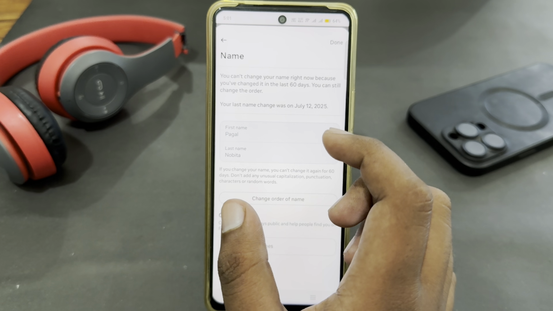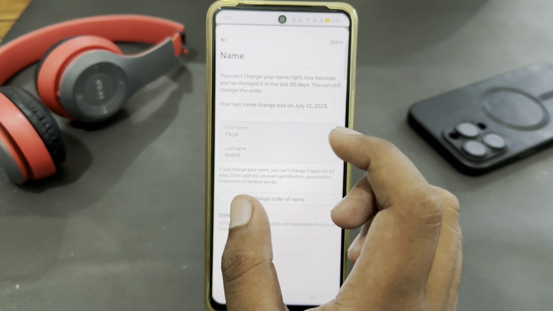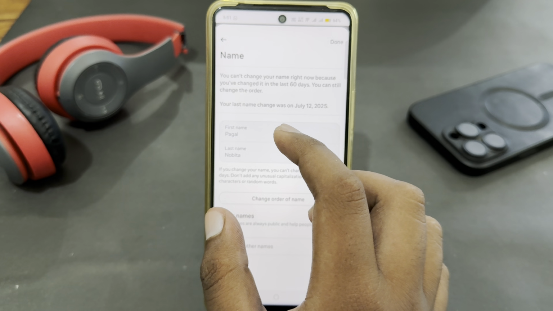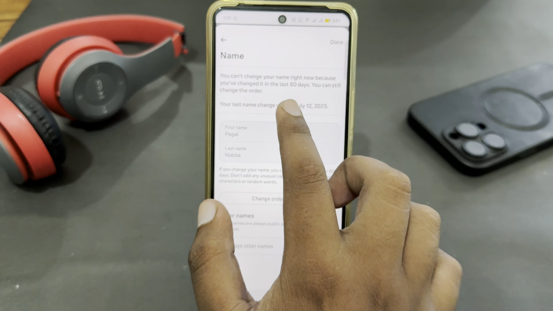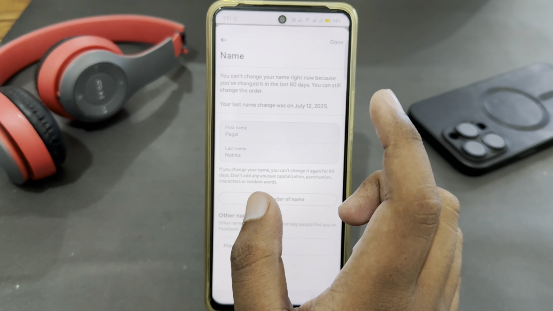In this way you can easily change your Facebook name. But if you have changed your name, you can change it again only after 60 days. So that's how you can easily change your name on Facebook.